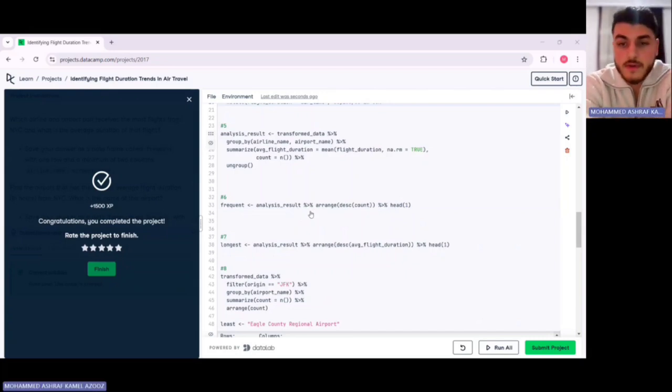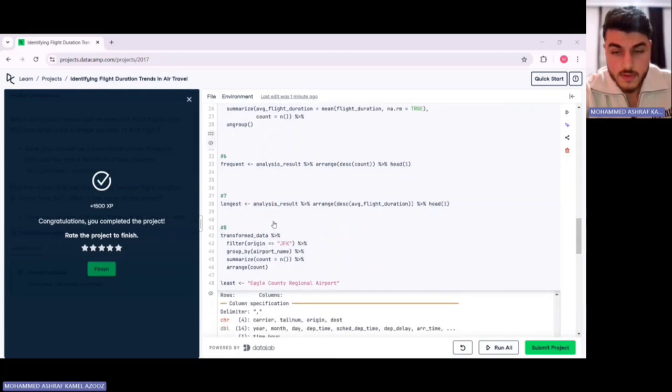Here, number 6. This one is for finding the airports and the airlines with the most flights in New York City. It sorts the data by the number of flights from most to least, and shows the groups with the highest number of flights. That's all it does.